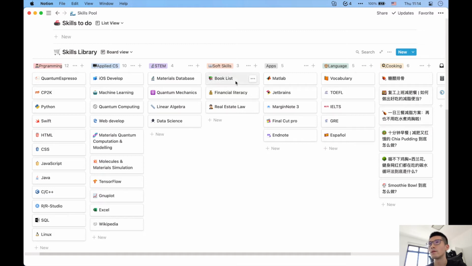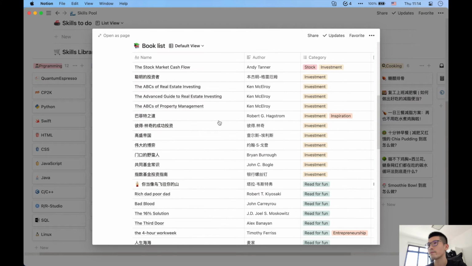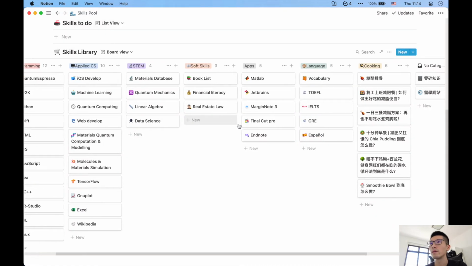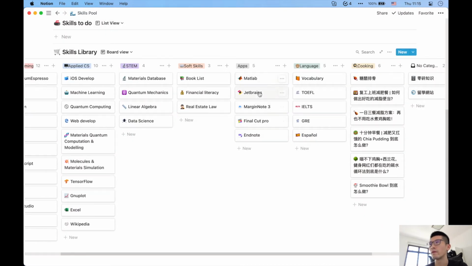Okay, and you can see in the book list, I used another database to store all of the books. Let's get back. And in the fifth column, I put all of the apps like MATLAB, JetBrains, and so on. I store all of the tips and tricks when I'm using these apps, and some shortcuts and some manuals.